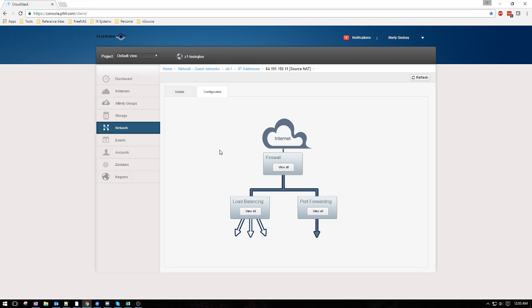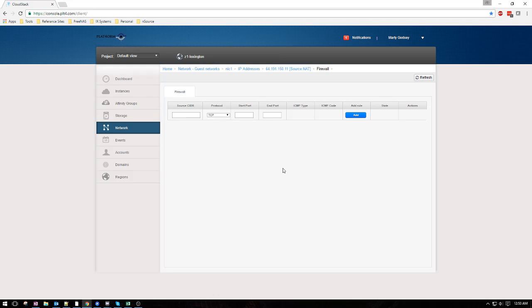It works just like any other traditional router. The first thing you need to do is open the firewall port. So if I go to view all, you can see I have nothing open. Let's say that I want to allow all pings, and I want to allow this from any location. So just like before, I would do 0.0.0.0/0, indicating a source address of anywhere.